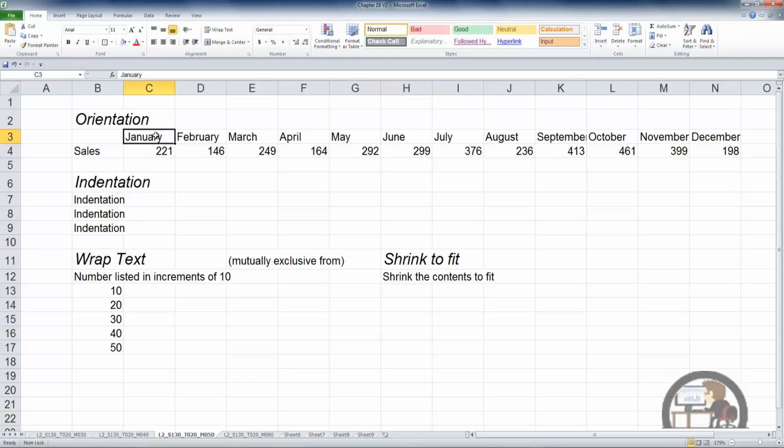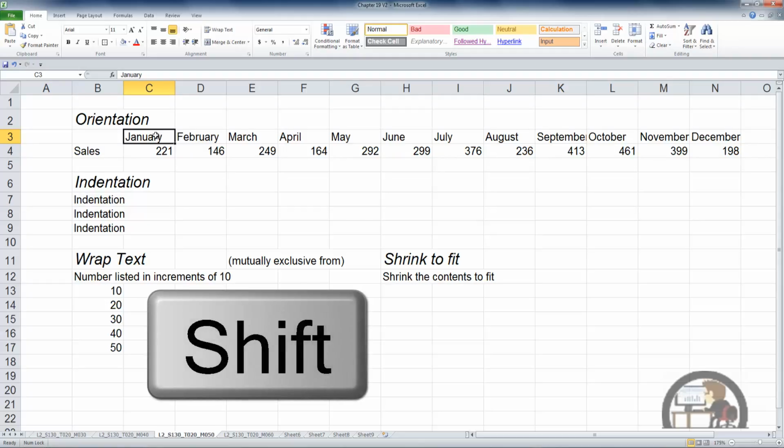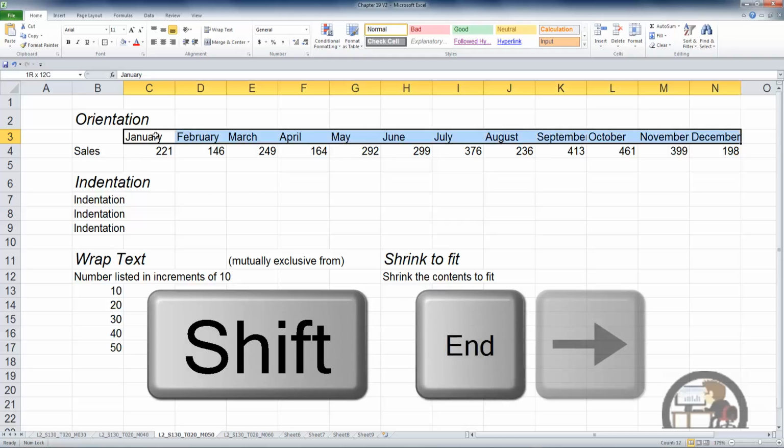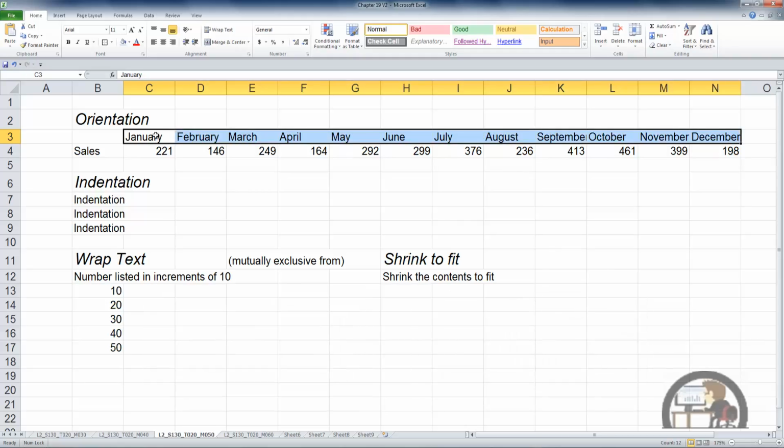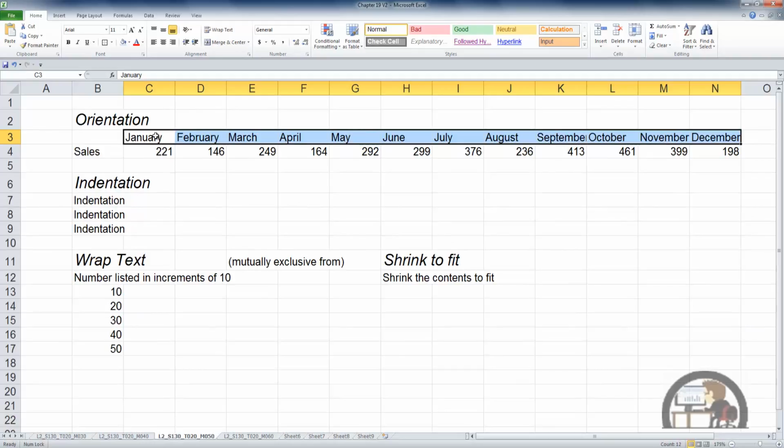I'm going to left click C3, hold the shift key down, press the N key and the right arrow key to select all of these headers, the months of the year. And you may have some headers that are wider or narrower, and in the case of September in cell K3, it extends beyond the width of the column, so some of the month is cut off. I can widen column K, but then I lose the uniform look of the column width for the whole schedule. And so we actually have some other options available.